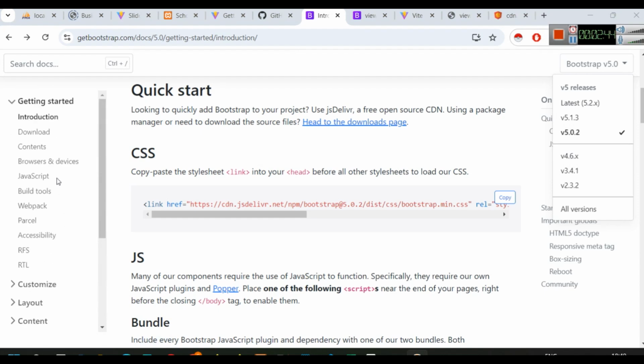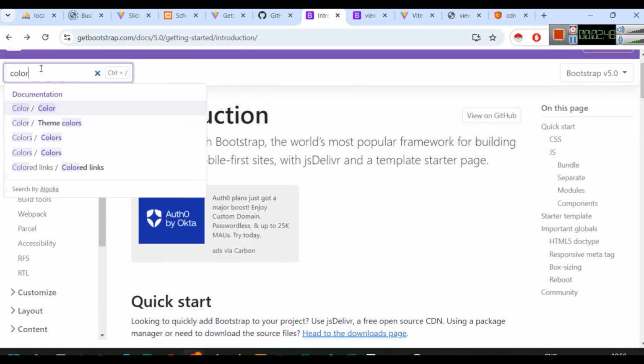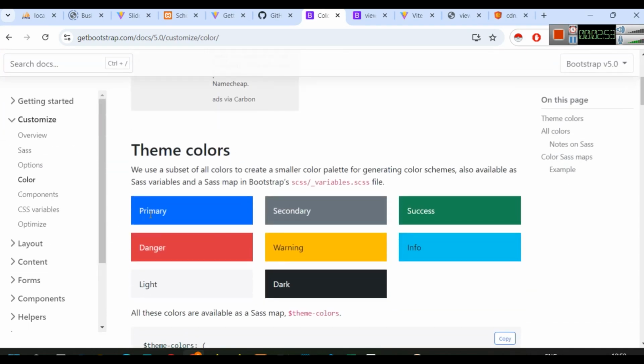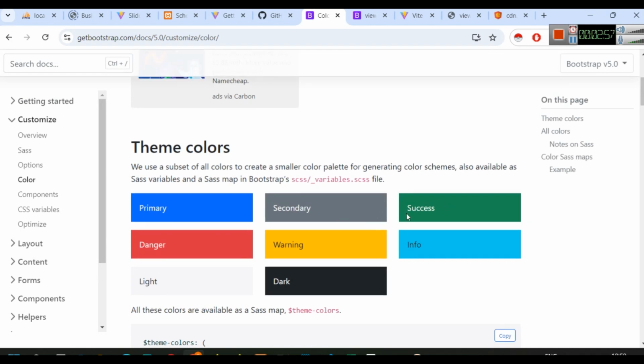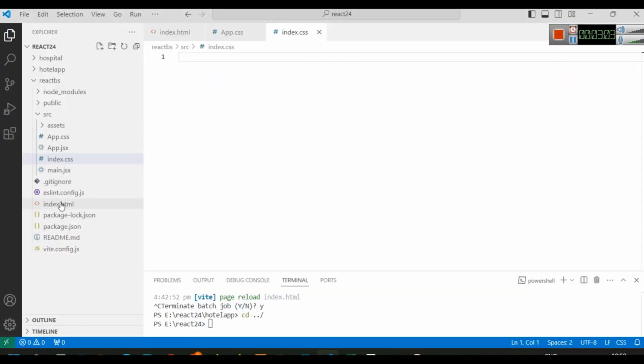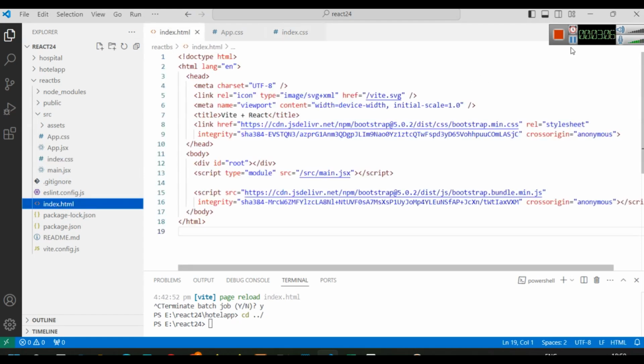Now let's say we want to know about these colors. If you simply write color here and search it, you will see BG primary will give us this color, BG secondary will give us this color by default. We don't have to write anything. By including these files in head and footer, all of these things will be automatically inherited.